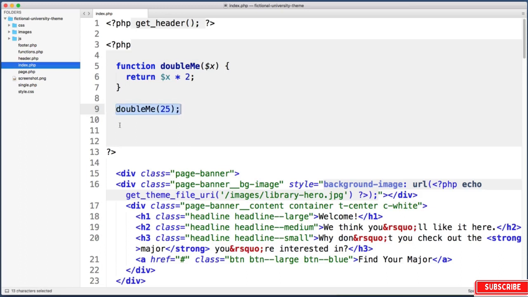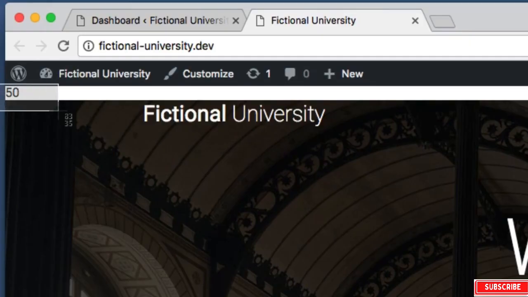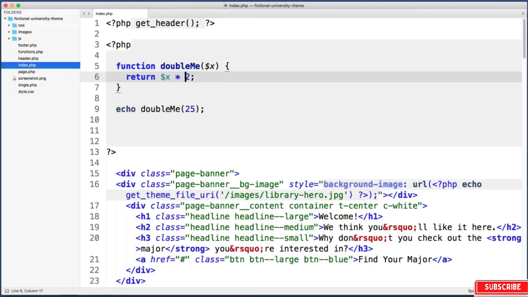Now, there are a million different things we could do with the value. Probably the most obvious example would be that we could echo it out. So echo the results of me. So now that will indeed show 50 again. Now functions that return values like this are really nice because they're so flexible.